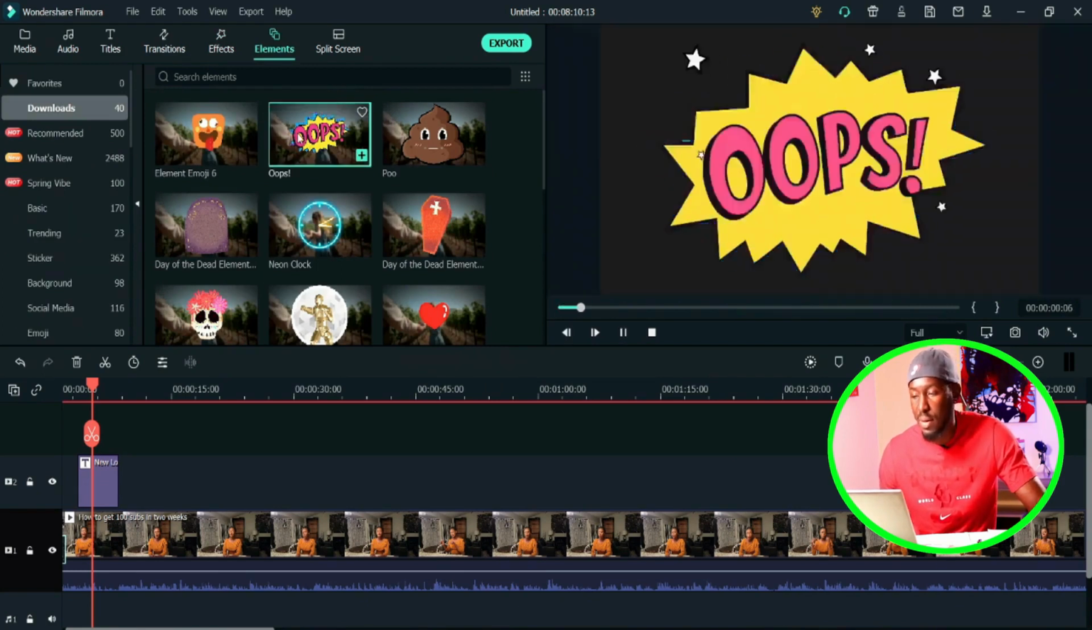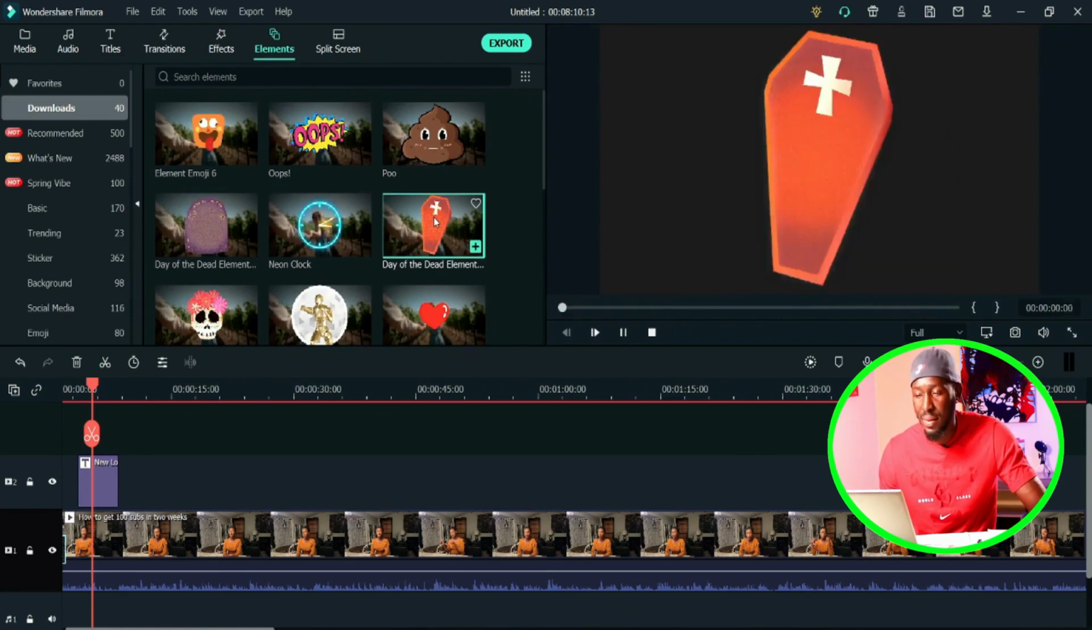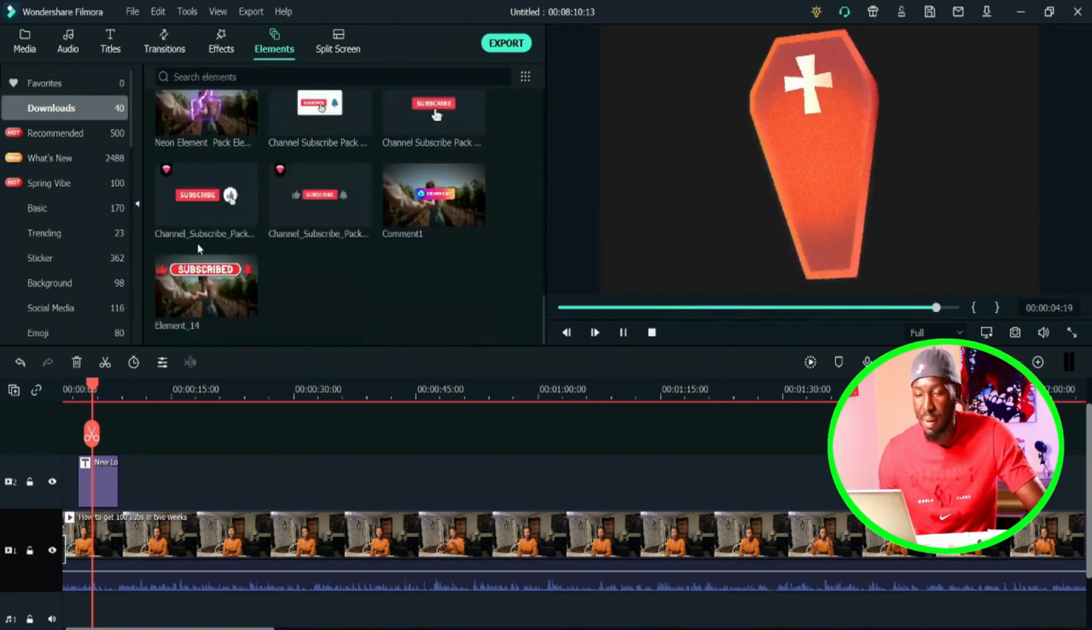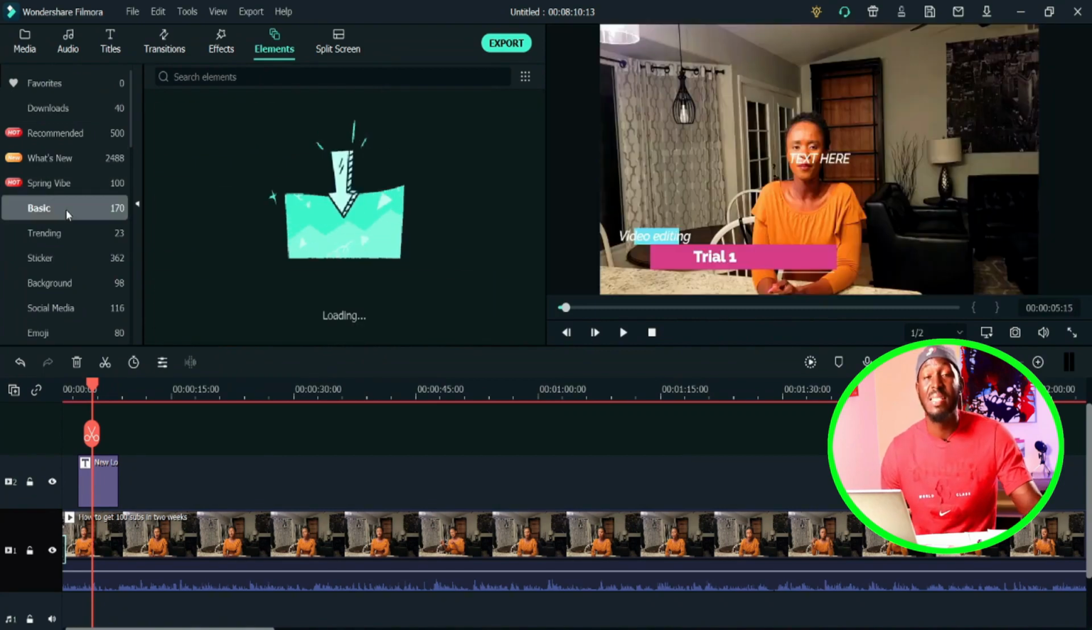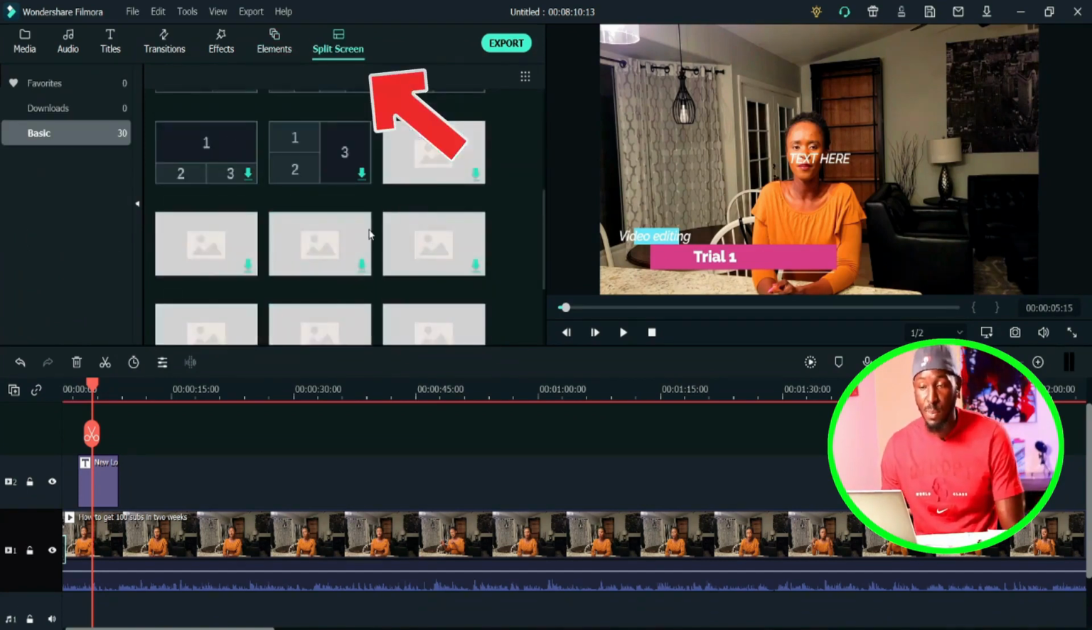And then the next button here is the elements. Again, amazing elements. Look at this oops element right there. Look at that element, super awesome. There's the poop element right there. There's the casket right there. So there's the clock there, the timer there. All these amazing elements, guys. And most of these elements come for free, and they give you amazing video transition elements when editing your videos. Finally, here we have split screen, guys.